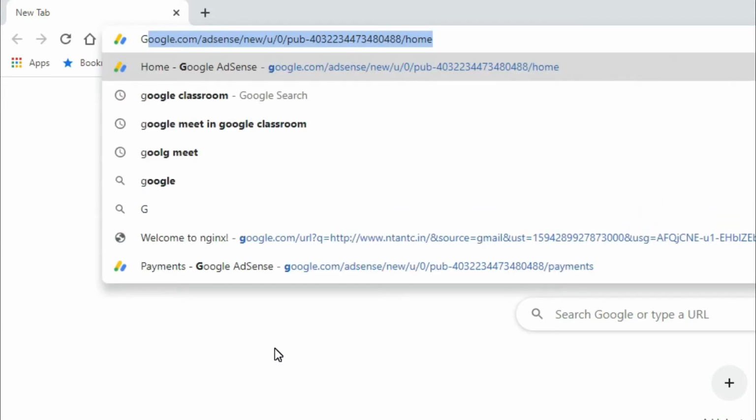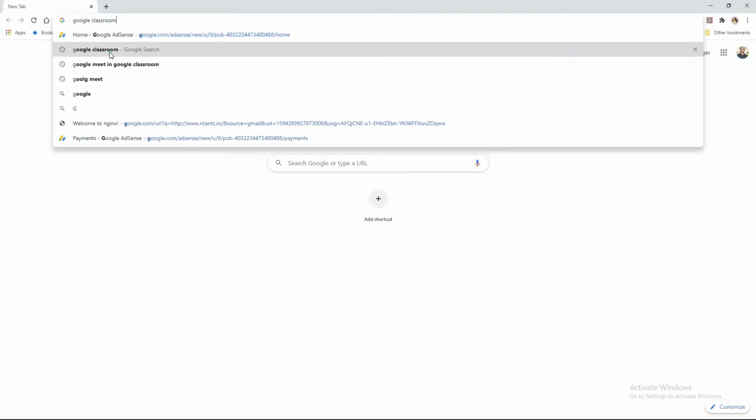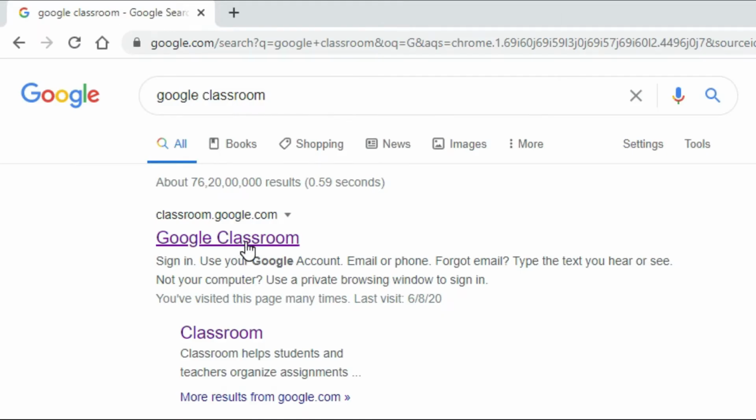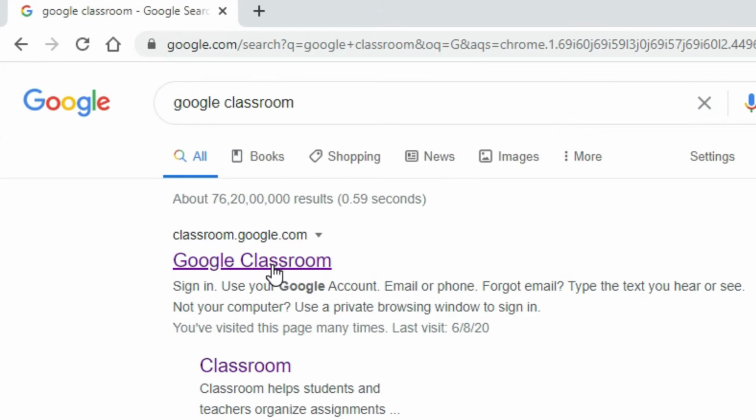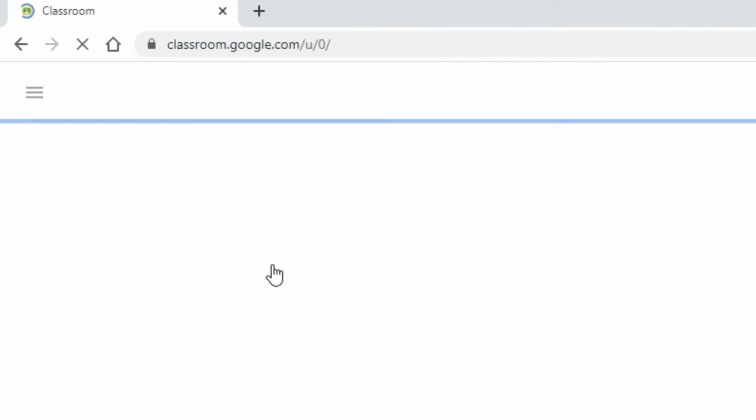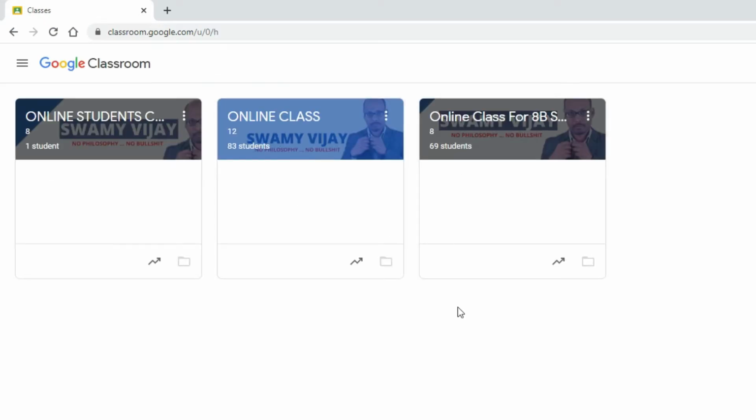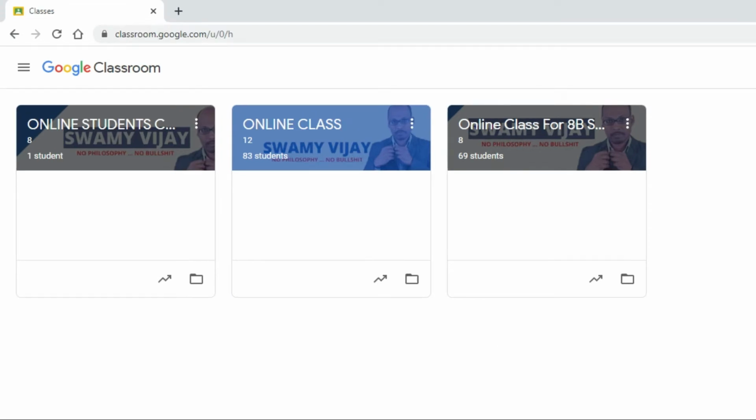Type Google Classroom in the Chrome browser and select Google Classroom. Now here you can see Google Classroom has come. So let me click this Google Classroom. Once you click it, you will directly log in to your Google Classroom account if you already created the account. Here you can see I have created 3 classes. Now let me select one class. I will select online class for 8th B.